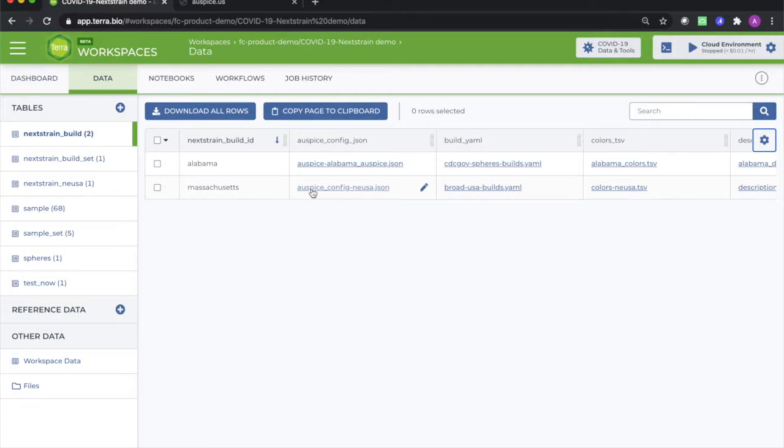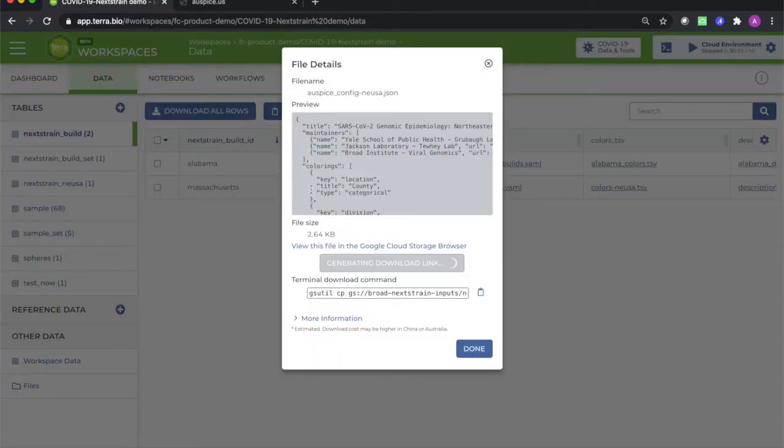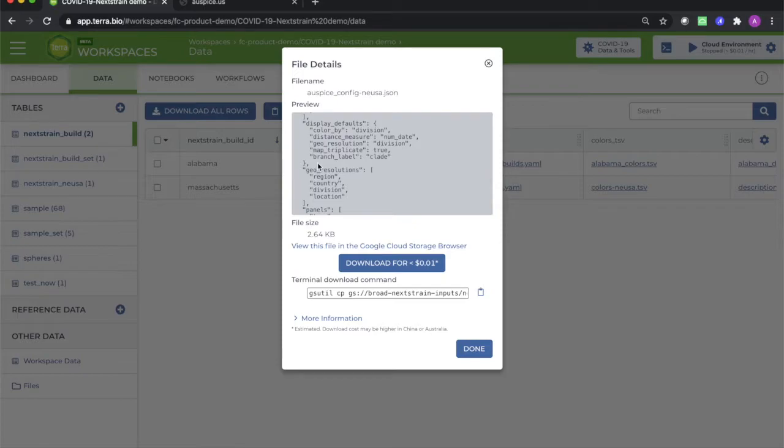Let's take a quick look at this file, and then we'll look at an example tree in Auspice and how the tree features relate back to the config file. We can preview this file in Terra by clicking the link. We see a title with different institution names and links, a group of colorings that we can use for different metadata criteria, equating to color by drop-down options in the tree, default display settings, how we want the tree to look when we first open it in Auspice, geo-resolutions, panels, and filters.